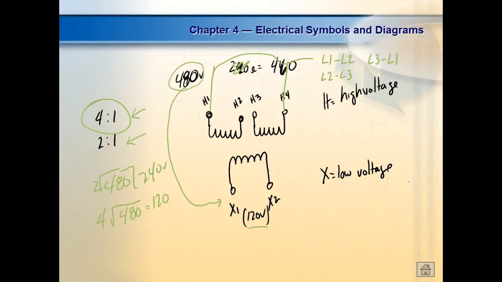This is the output of the transformer. This is the input of the transformer. Where does it come out? It comes out right here. This is where our power is going to go out to our circuits down here.